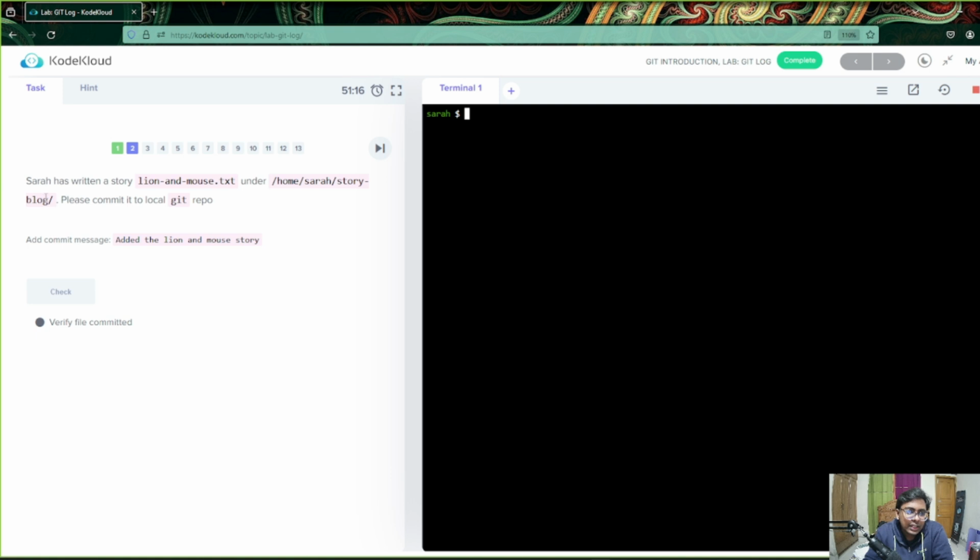Okay, now the thing is Sarah has written a story, a lion and mouse text. You can see it's Sarah's account, under this location. So let's see where we are currently. Sorry, PWD, it should be here. We are currently in the location. So Sarah has written this file. The file name is lion and mouse text, and please commit it to the local git repo.